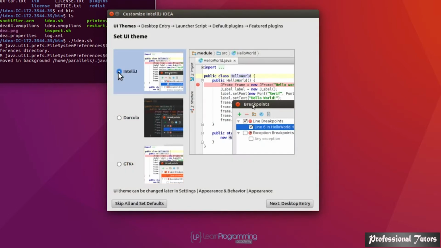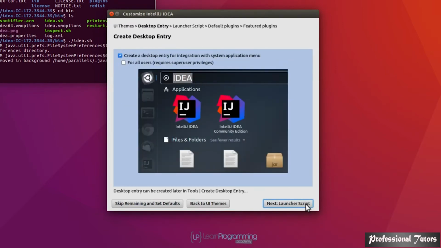Now we want it to automatically create a desktop entry for us so that we don't have to go to terminal or to a command prompt to start IntelliJ each time. So I'm going to leave that ticked and get it to do that. And again, in settings later on, you can come back to tools, create desktop entry if you want to do that in the future and you don't want to do it now for some reason. So I'm going to leave that option selected. I'm not going to create it for all users. If you wanted to for some reason, you can click on that checkbox, click on next.